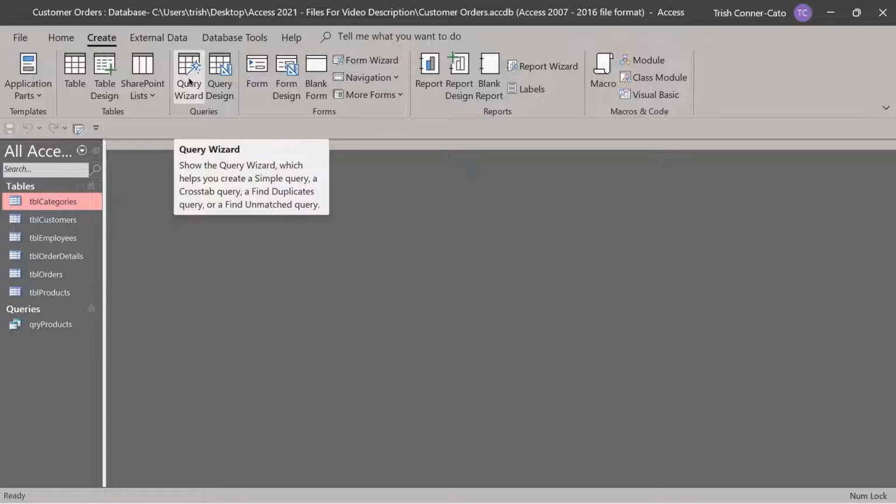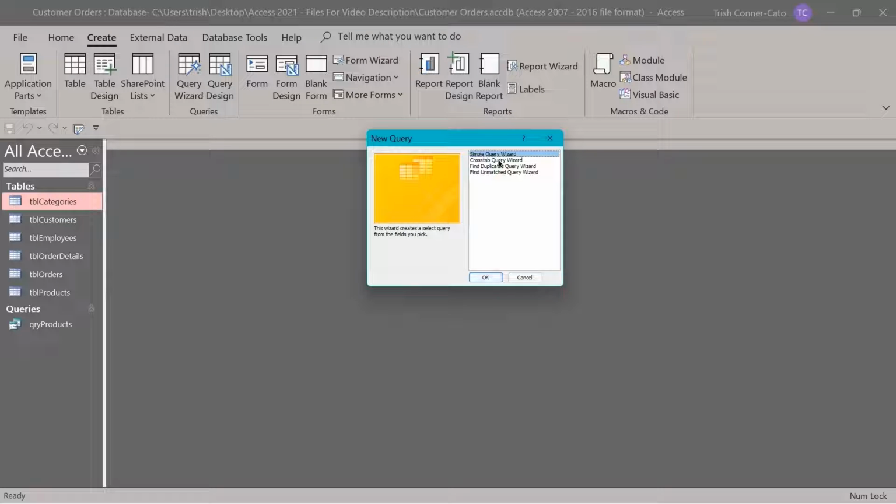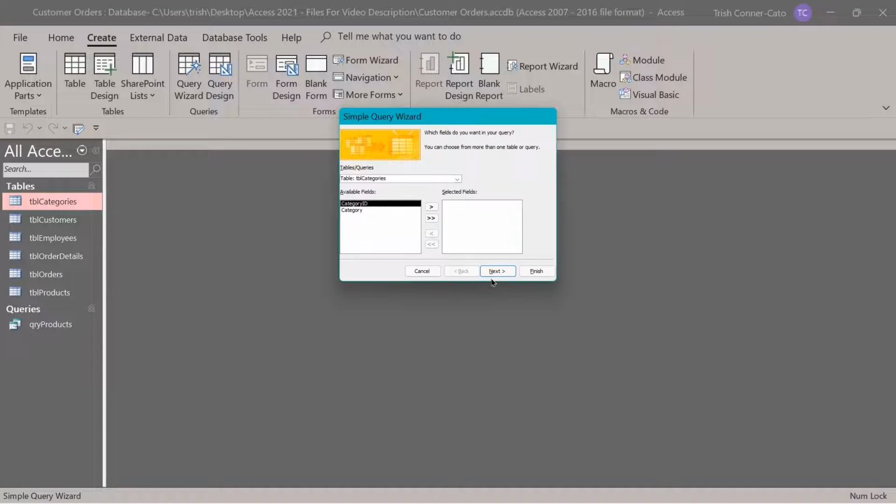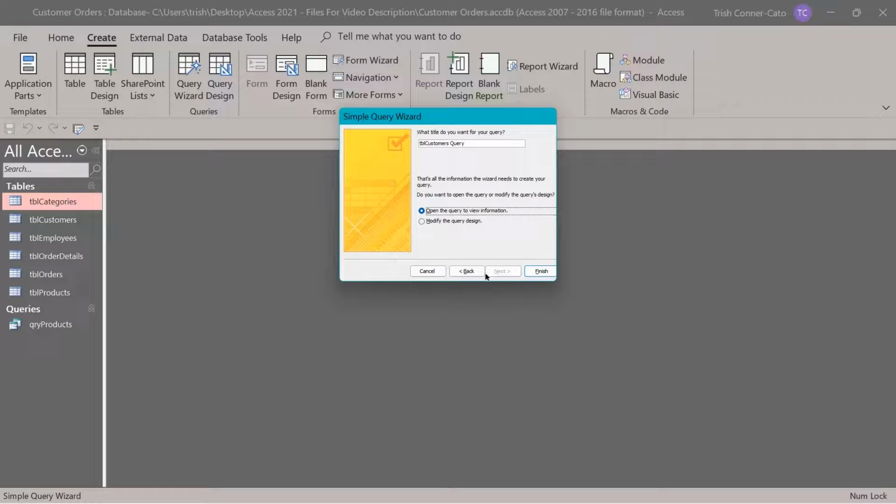So we're going to go back to Query Wizard. And we're going to use the Simple Query Wizard again. So, okay. This time, we want to use the Customers table. And the fields that we want are company name. And we're going to put the phone field next. Then we want address 1, city, state, and zip. Oh, and then we want employee. So those are the fields we want on this particular query. We're going to do next.